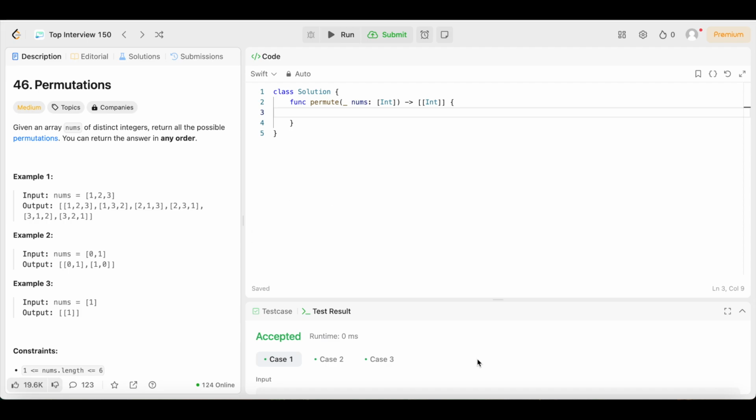All right, y'all, we're back again, another day, another LeetCode problem where we're doing daily LeetCode problems. And today we have question number 46, permutations. The difficulty level is medium, but don't worry because we're going to keep the solution as simple and easy to understand as possible. So let's get into it, y'all.